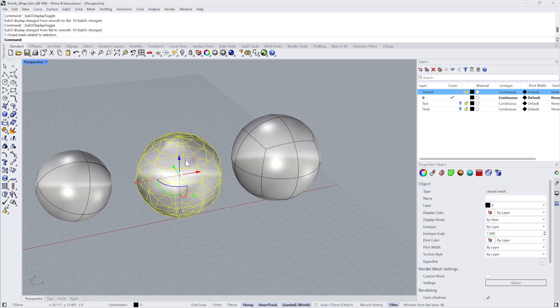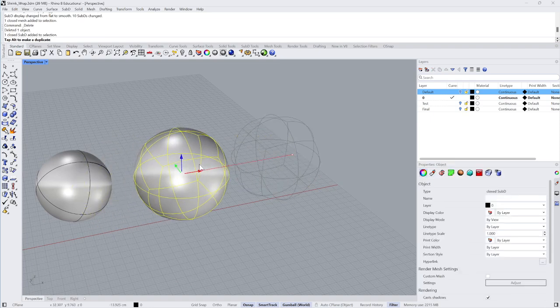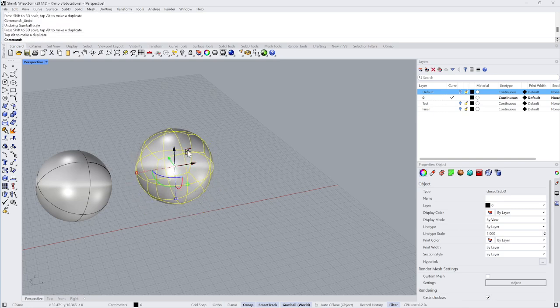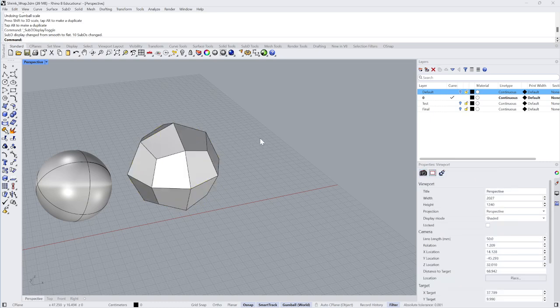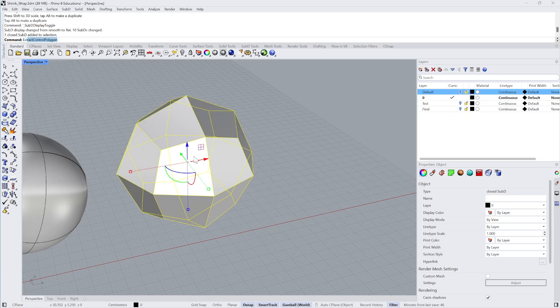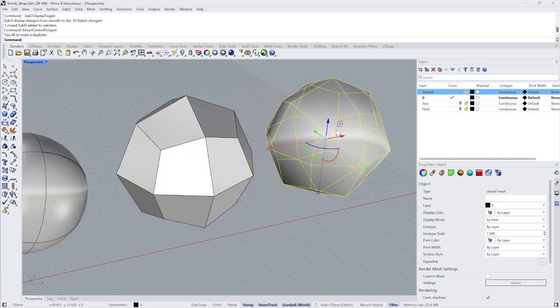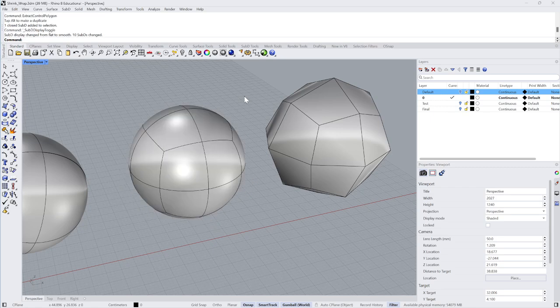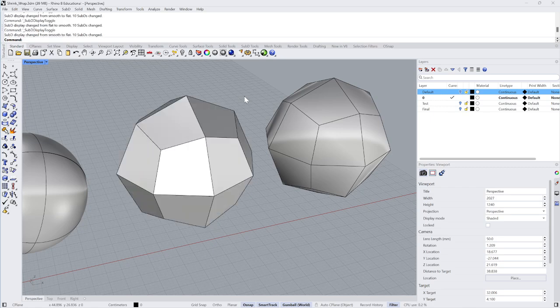So typically I wouldn't model by default with meshes, because we can always use Subdivision geometry and convert it to a mesh when we need. So for example, I can use the command Extract Control Polygon, and I get exactly this geometry as a mesh. The difference is when I hit tab, it doesn't smooth out.